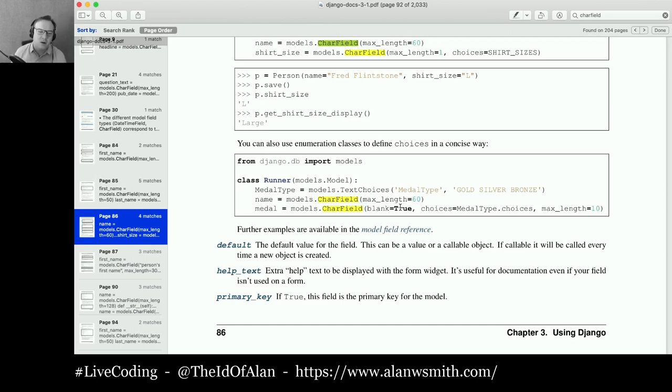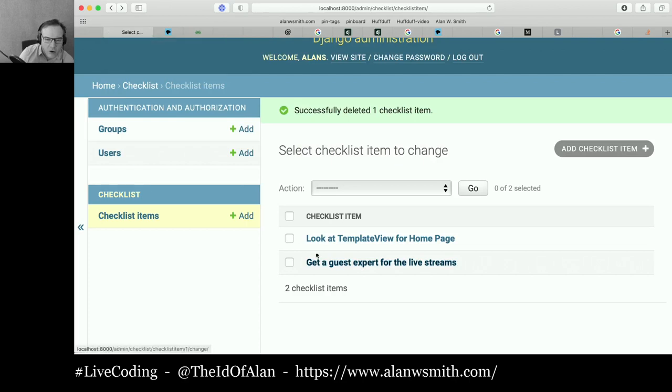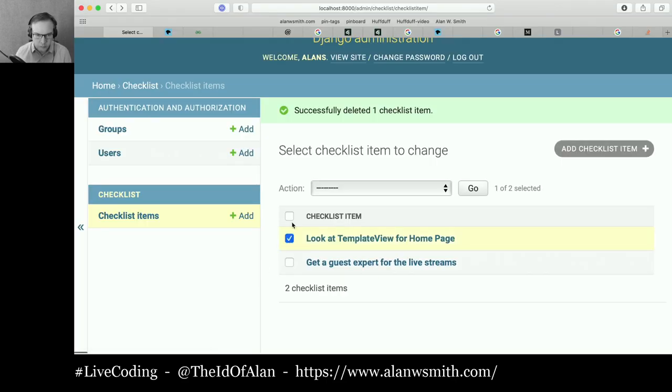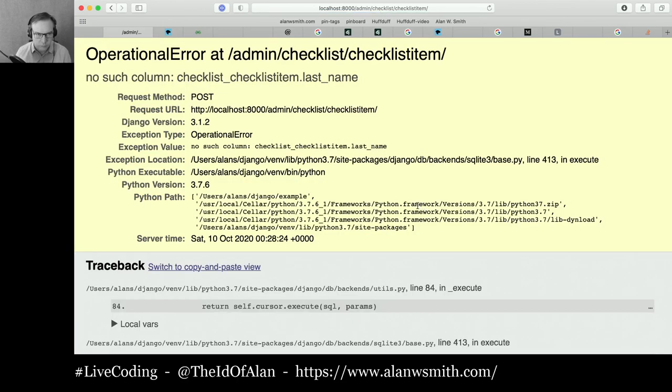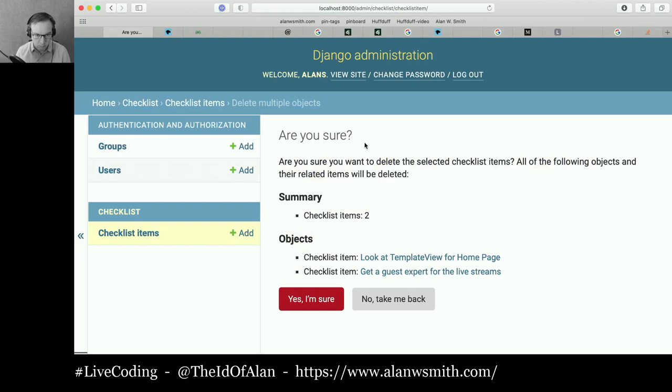Oh, okay. Wait, I think I understand what's going on. There's already values here, so when we're trying to add it, it doesn't know what to do. Okay, that makes sense. We're gonna delete these and see if this is what's happening. You're trying to add a non-nullable field, last name, to checklist item without a default. We can't do that. The database needs something to populate existing rows. That's the key. So if we do this, it explodes. Probably because this is still here, maybe. Yes, I'm sure. Explode them.